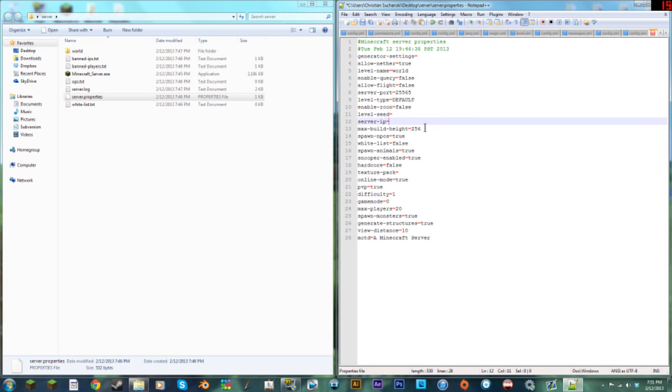And then server IP, leave that blank. Max build height, you shouldn't mess with that. Spawn NPCs is true, which means villagers and stuff will spawn. Whitelist is false, which has to do with a private server, but that's not for this tutorial. Spawn animals equals true, which means cows, pigs, and all that stuff will spawn. Snooper enabled, I don't know what that is. Hardcore false means if you die, you get banned from the server. So it's pretty much hardcore except multiplayer, if you're playing a hardcore map or something.